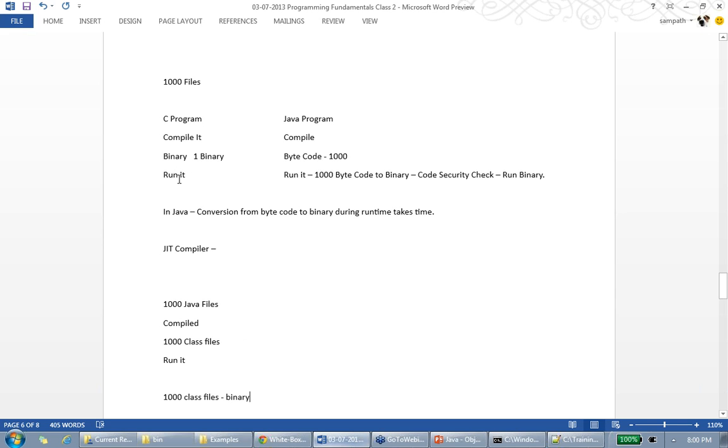In C you don't have that, you directly have binary and you run it. But in Java you have 1000 class files and you have to convert them into binary. You have to verify all of these 1000 class files and convert all of them into binary. So this is the one which is taking time. But in Java it won't do that.